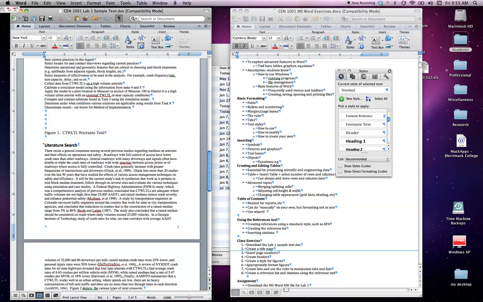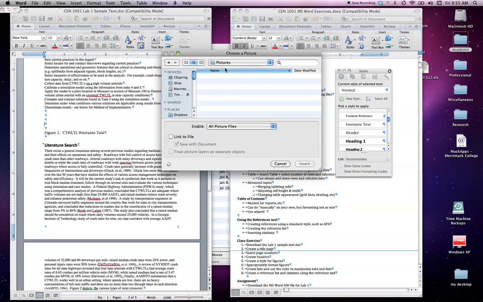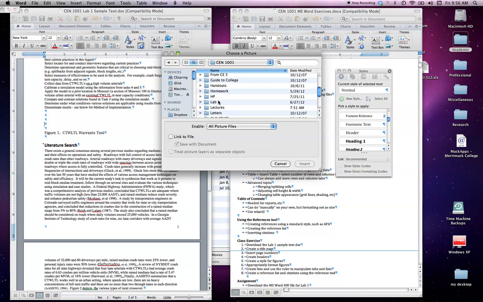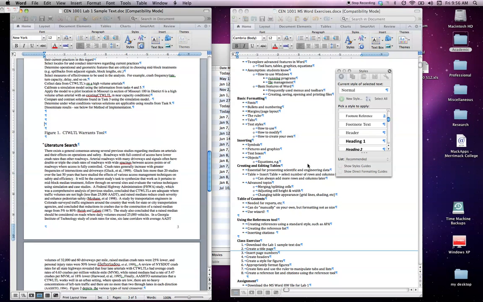I'll insert a picture from a file. It automatically goes to the pictures folder on my computer, but what I'm going to do is go to the course folder. I've got a couple of canned pictures that I'll use. Taking a little bit longer than I'd like, but that's okay. All right, labs, and here we are, lab 1, figure 1. So I'm going to just insert that picture.